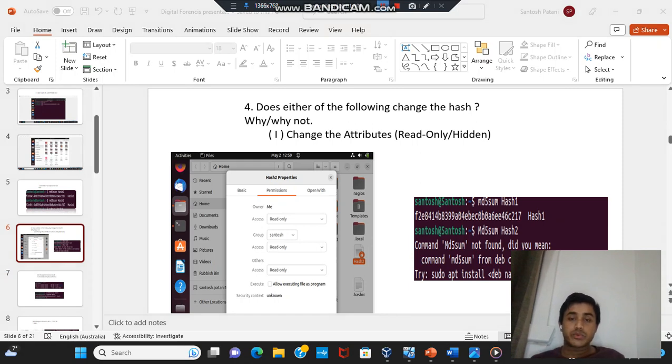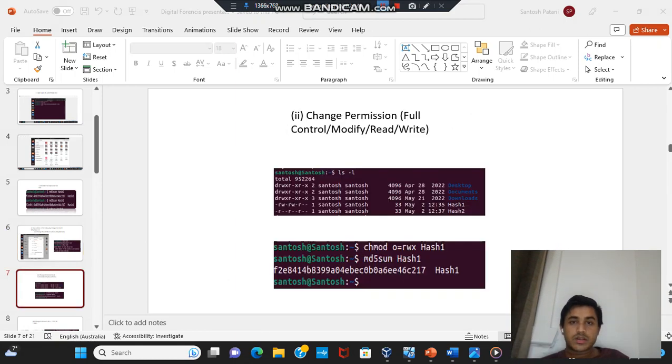In this case, I have to change the attributes to read only. As you can see, I have changed the attributes of the hash file's properties. We have to go to the properties and go to the permission, and on this access I have chosen read only, so I have changed the attributes to read only.